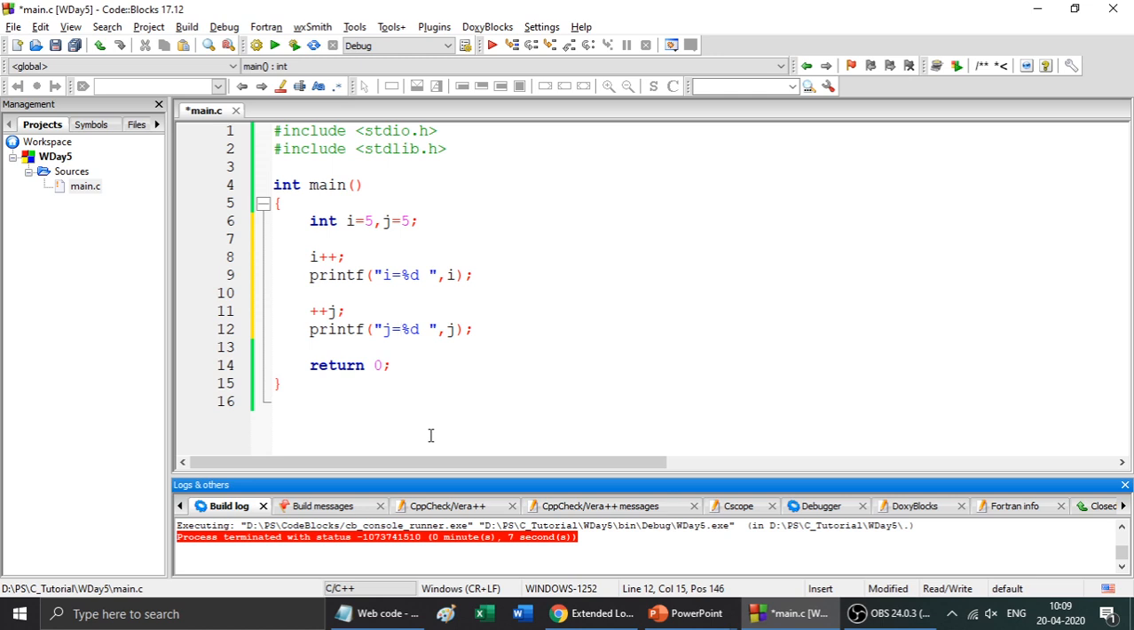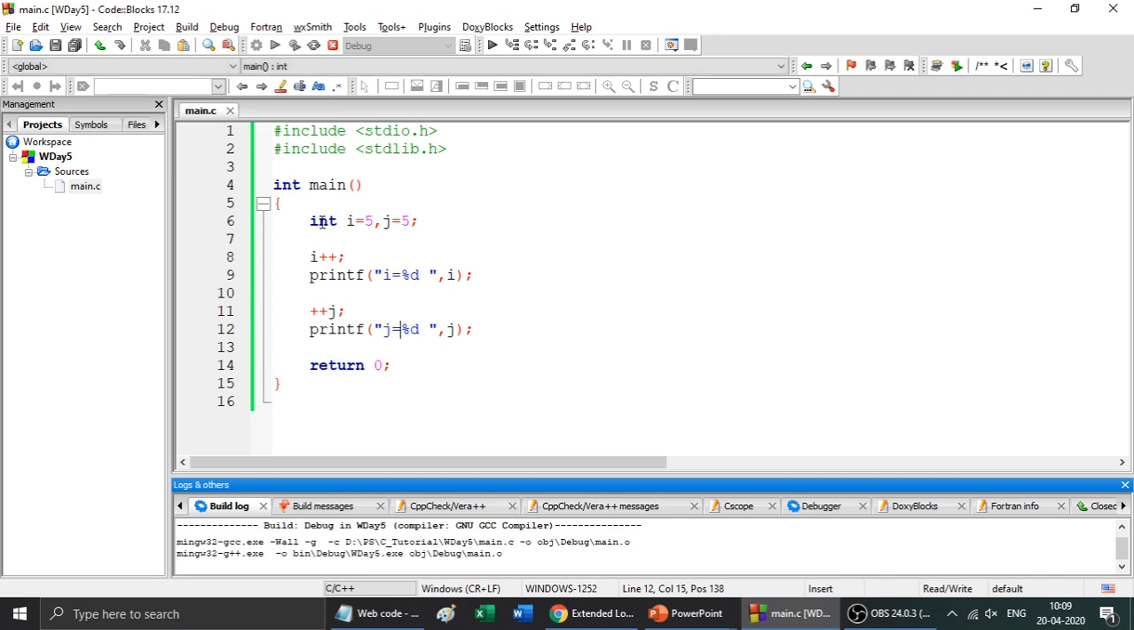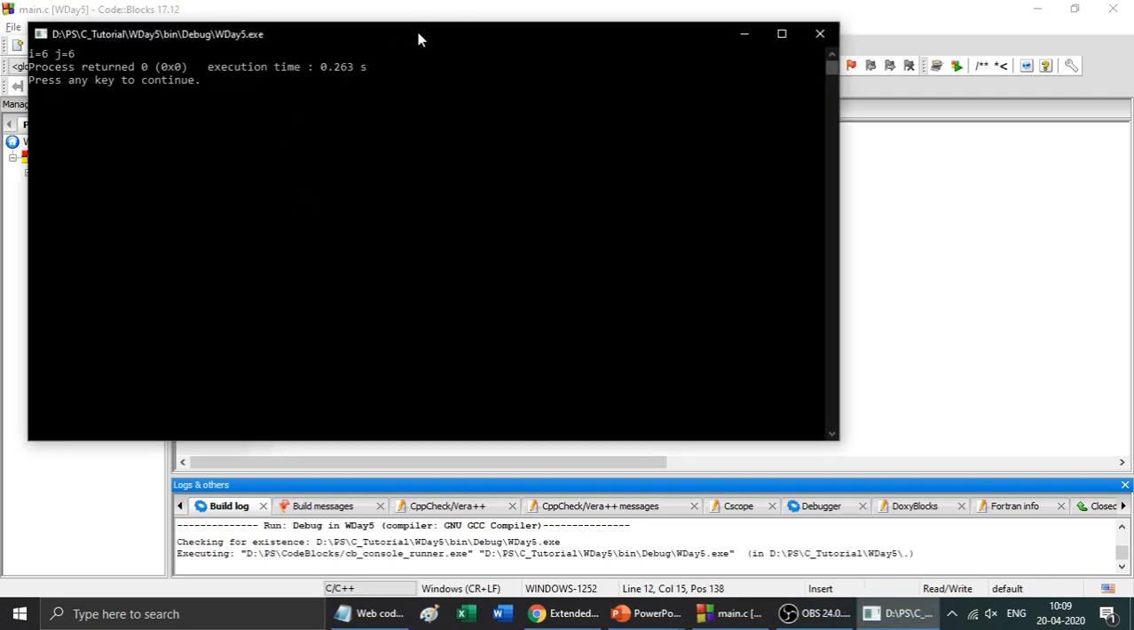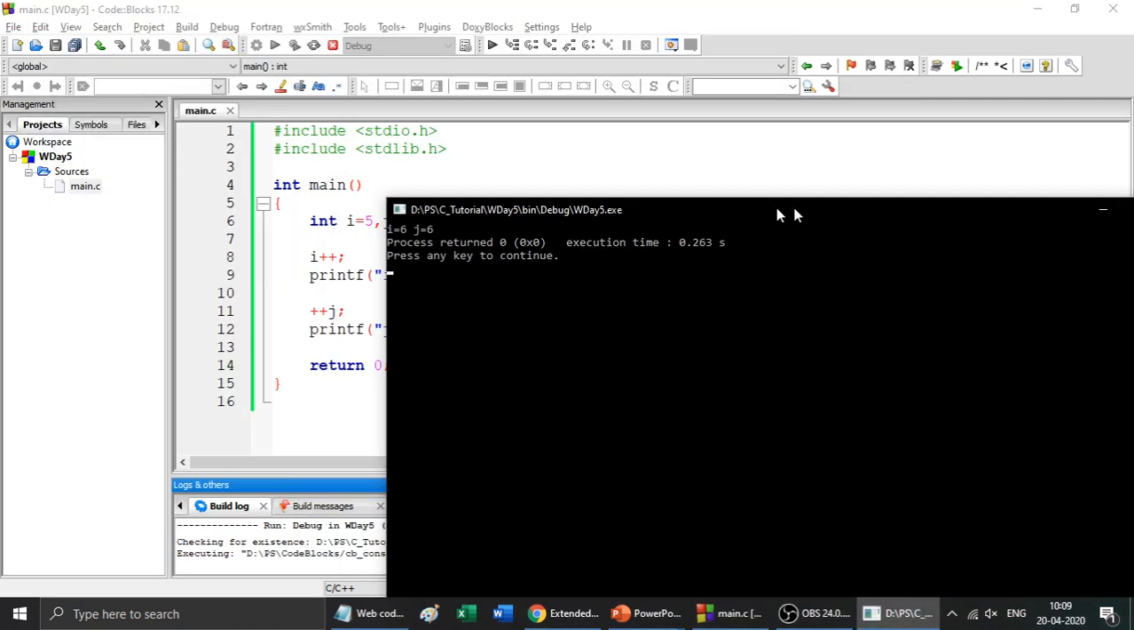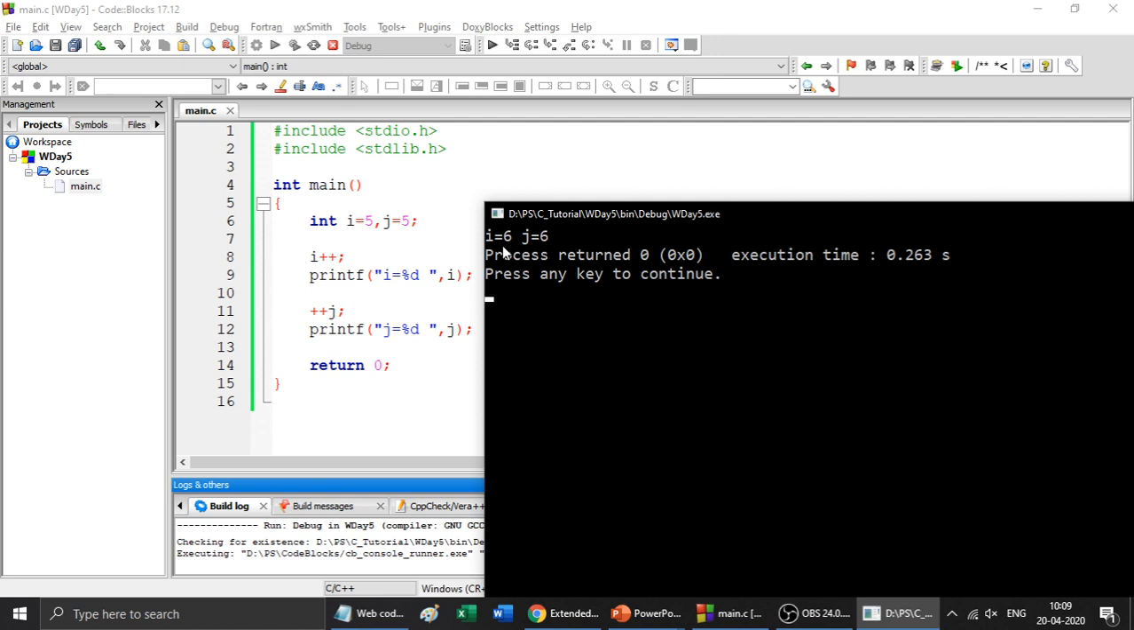I am getting many answers as 5 and 6, and a few answers are 6, 6, 5, 5, 6, 6. Okay, let me execute this program and see the output, and then I will come to explain why it is giving the same answer, that is 6, 6. So here look at the value i equal to 6, j equal to 6.